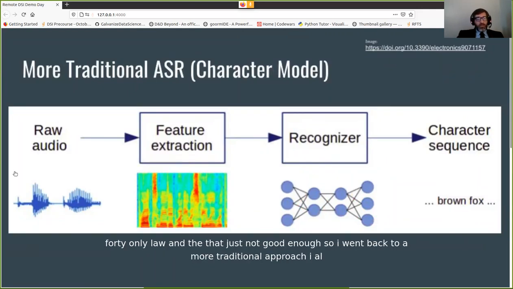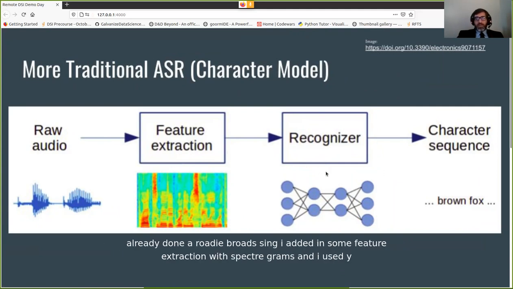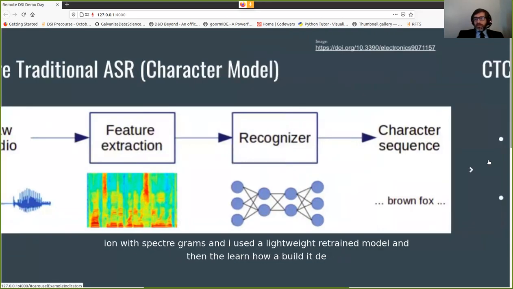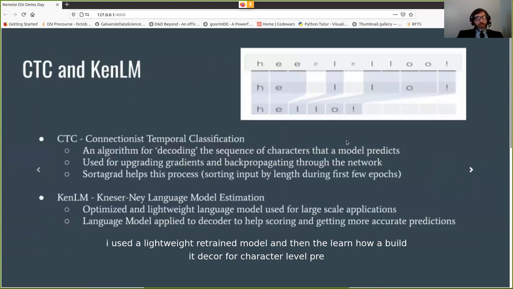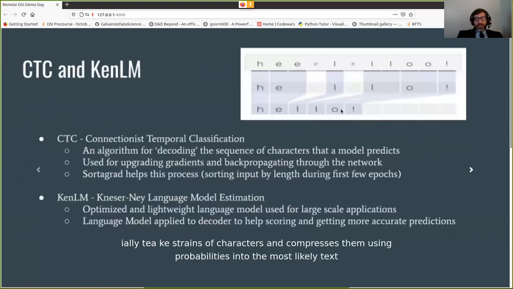I had already done the raw audio processing. I added in some feature extraction with spectrograms, and I used a lightweight pre-trained model, and then learned how to build a decoder for character level predictions. Part of that decoding process includes using CTC loss, which is connectionist temporal classification. This essentially takes strings of characters and compresses them using probabilities into the most likely text for them to be.